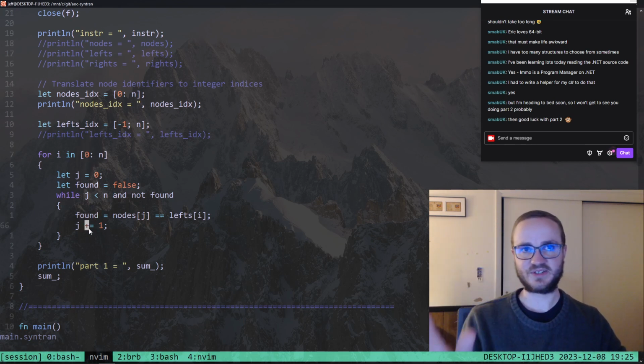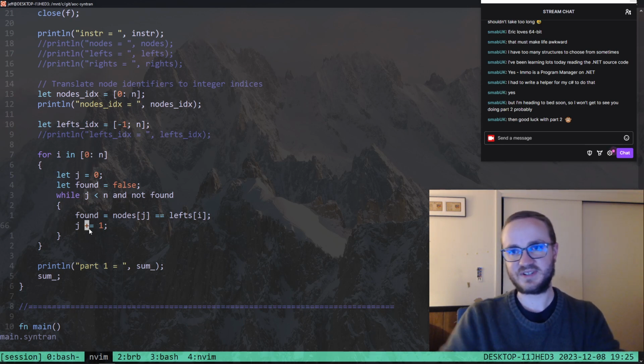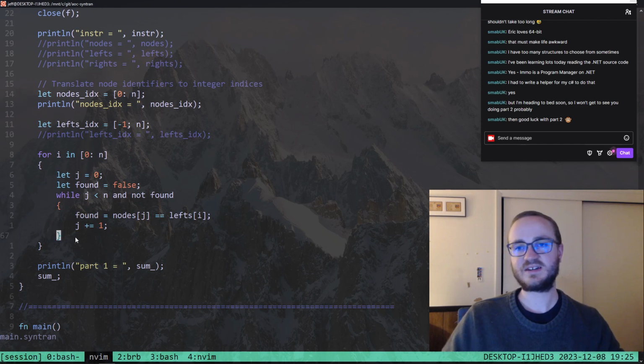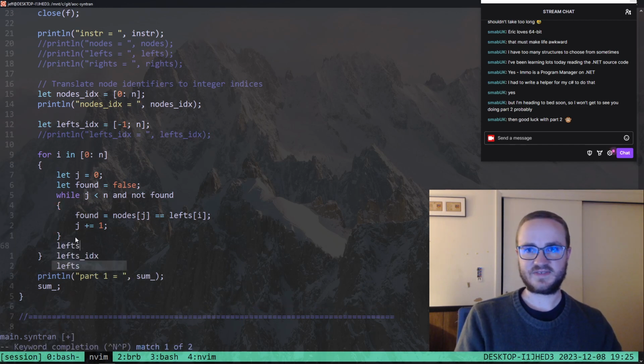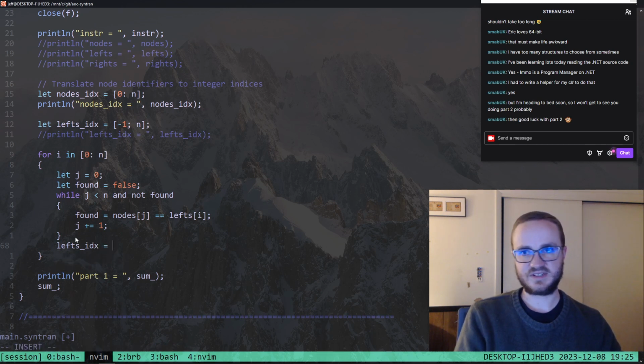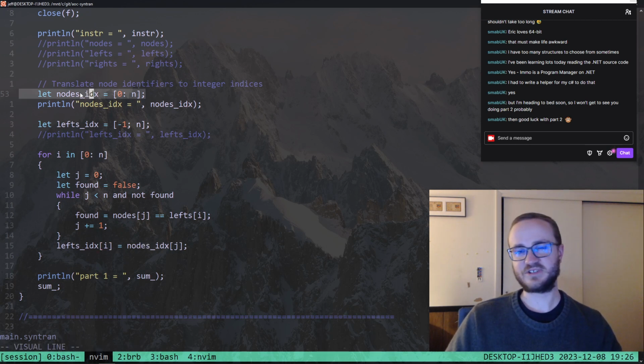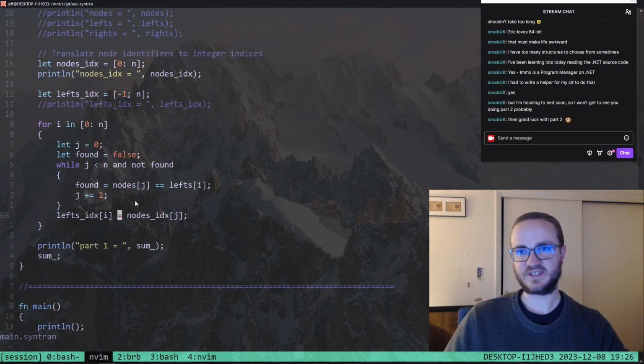If you have nodes that are the children that aren't defined on the left side of the equal sign, then the problem is impossible. So this better be found at some point in the loop. And then we're going to set lefts IDX equals nodes IDX j. That's not what I wanted to type. So this one is I. And I'm now realizing that I don't really need an array for this because it's the identity. I could just have j, not nodes IDX j, on the right hand side of this equal sign.